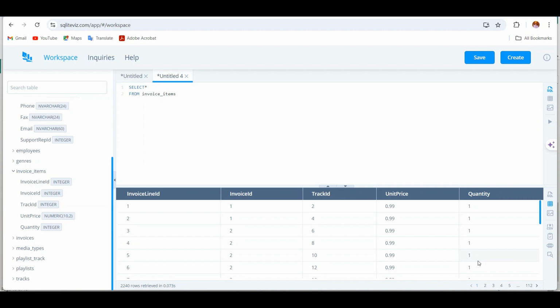So now, assuming we want to get the total amount, the total price of all the tracks that were bought from the store. I mean, for track 2, we want to know how many items were bought, and then what is the total amount sold per track. Like track 2, how many track 2 items were sold, and what is the total amount made from track 2.